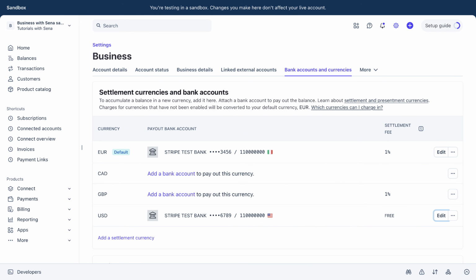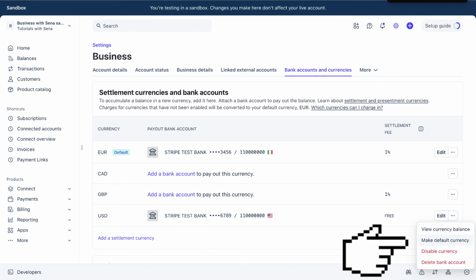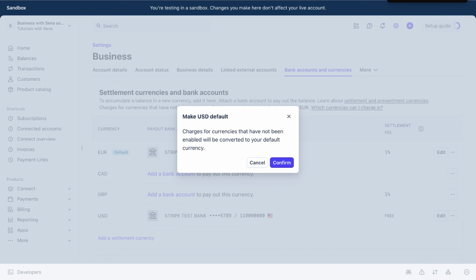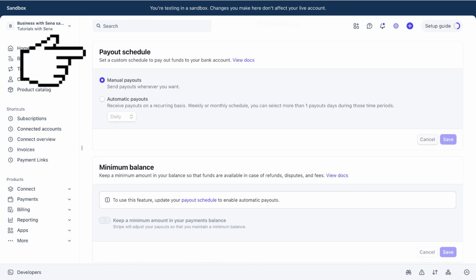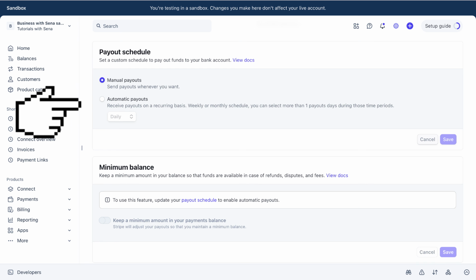And to make it the default currency, you can do it by clicking on these 3 points and selecting Make Default Currency option. Click on Confirm button. And to transfer the money from Stripe to Payoneer account, you may scroll down on this page until you see the payout schedule, and you may change it to the automatic payout.